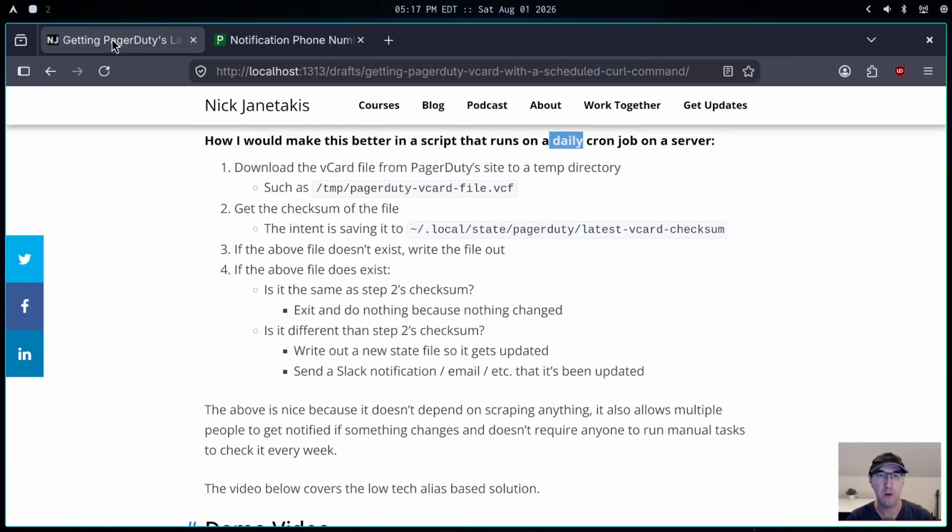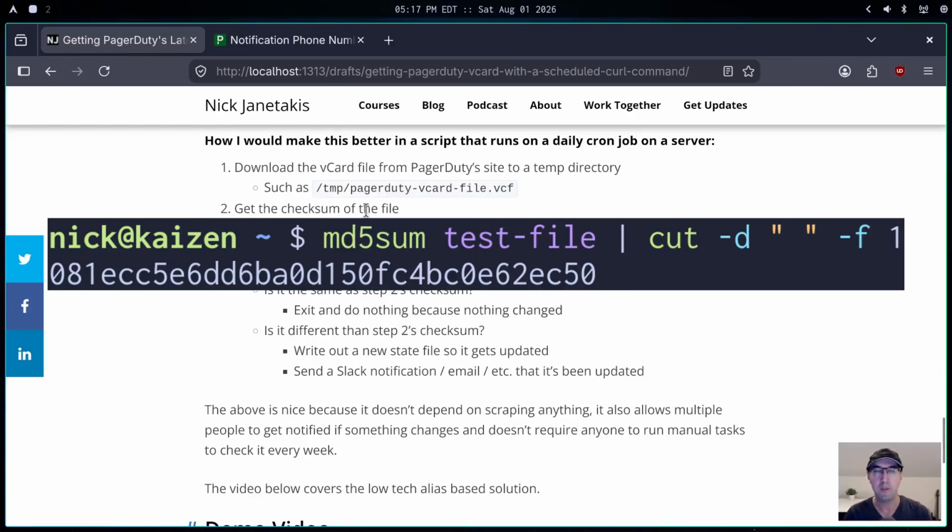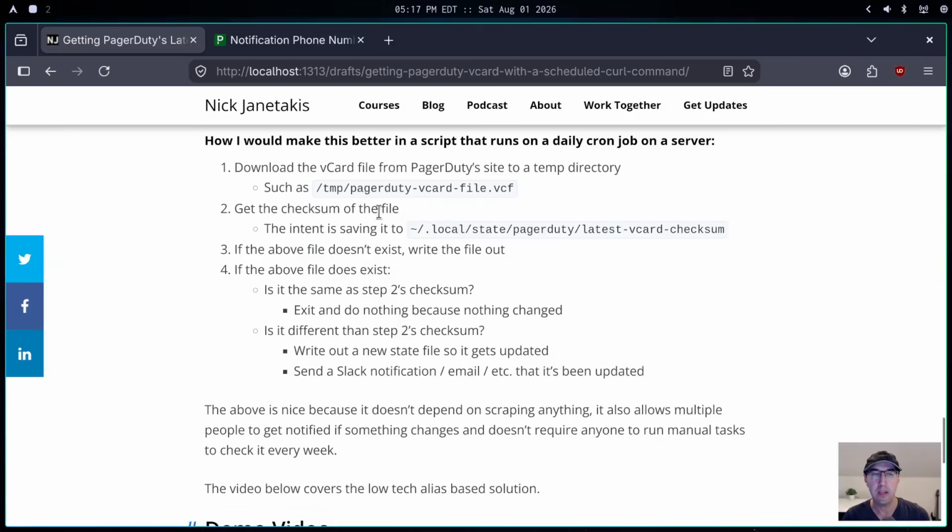That's the file itself. Okay, cool. So we can just grab that every single day, download it to a temp file over here, and then we can get the checksum of the file, right? MD5 checksum or whatever it happens to be. And the idea there is, the intent.